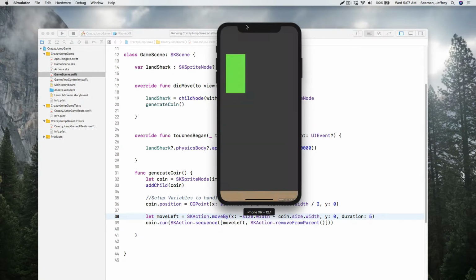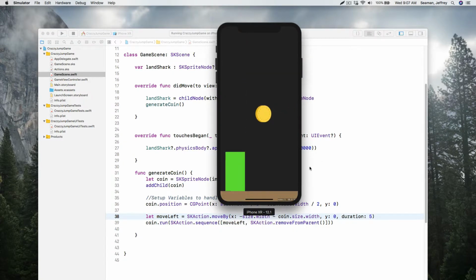So let's change the speed a little bit, like maybe 5, so it goes a little bit slower. There we go. So when you increase the duration, it slows down the speed of how fast the coin's going to cross. So think about this. If you want to have different levels, you can change the duration of how fast it moves across. So that's the physics aspect of it. All right, moving on, ladies and gentlemen.